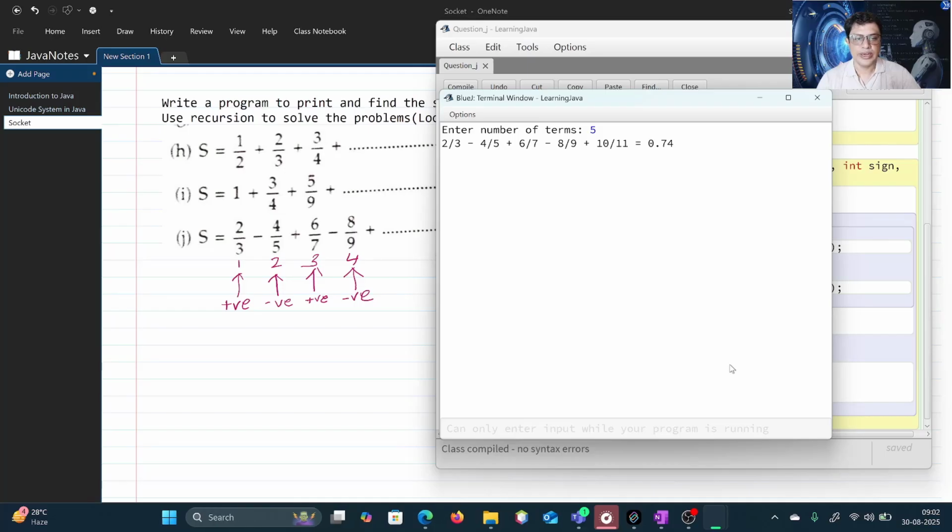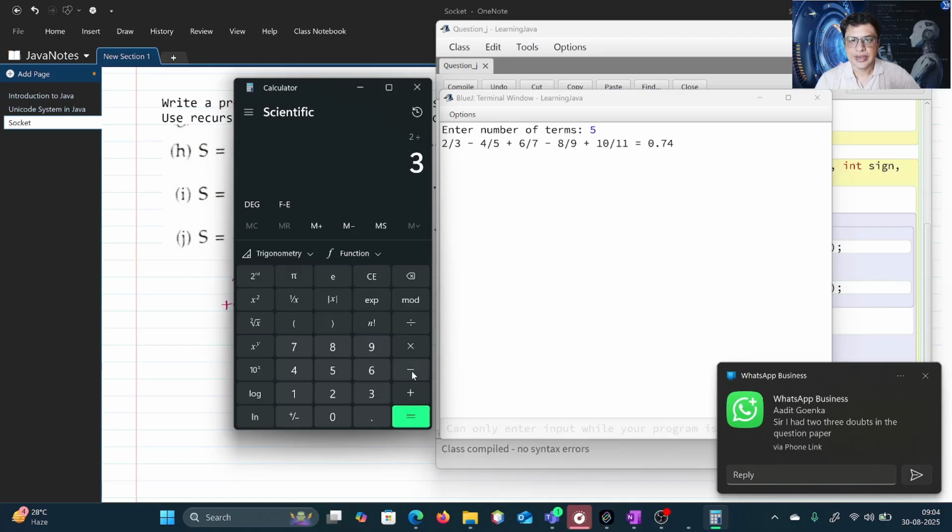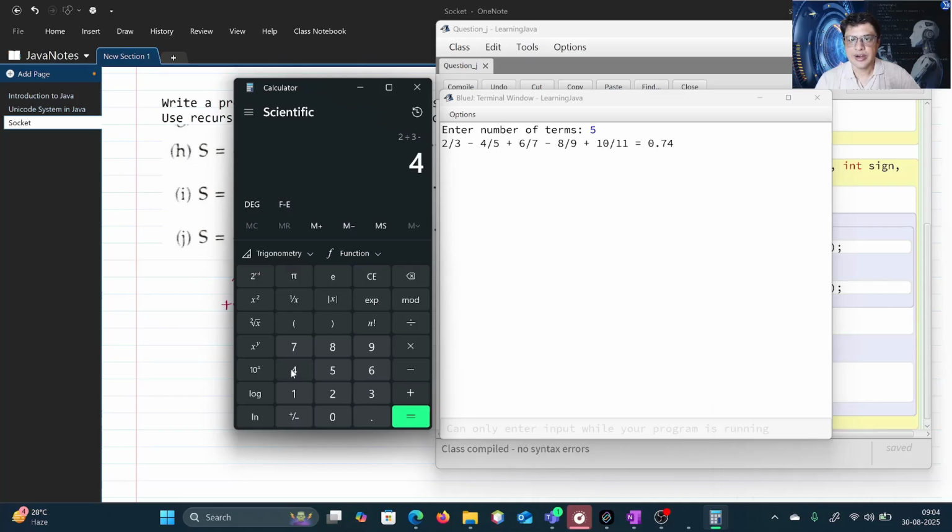So let's use the calculator to calculate the values. 2 divided by 3 minus 4 divided by 5 plus 6 divided by 7 minus 8 divided by 9 plus 10 divided by 11, and you can see the result here, 0.7440115. So my answer is correct, 0.74, right?